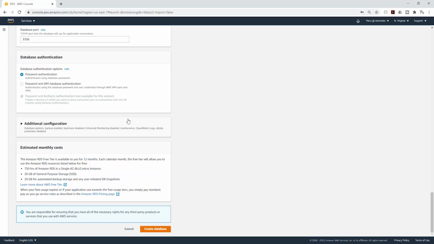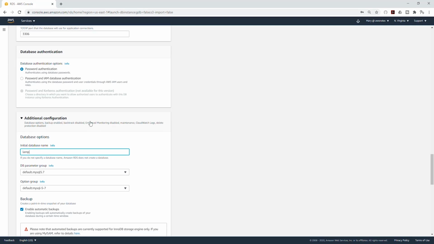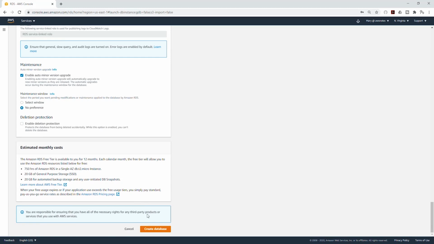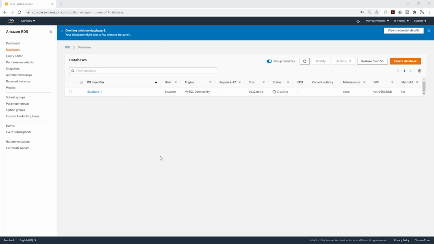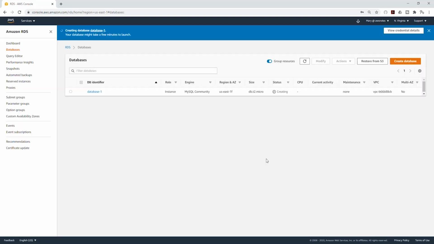and we are going to scroll down. Under additional configuration, let's give our database a name. I'll call it LAMP, and scroll all the way down and click create database. So it is now creating our database. And one thing I want you to take note of is make sure you know what your credentials are, because we are going to need this credential to connect our web server to this database. I'm going to close this.